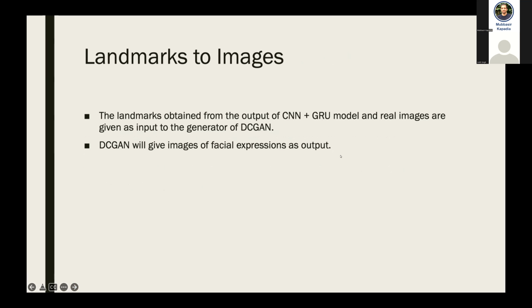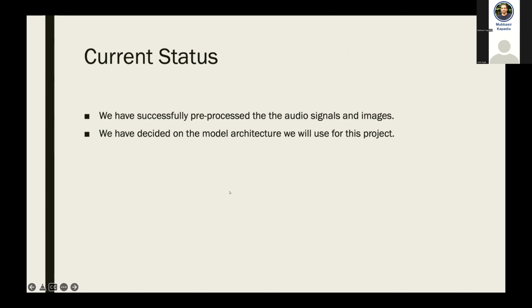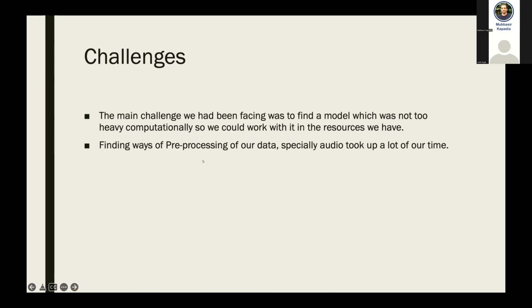So all of this is just repeating what I have already explained in the architecture. The current status is that we have successfully pre-processed audio signals and images. To pre-process audio signals, we used fast Fourier transform, and by images I mean videos. So we split the videos into images and then generated landmarks, specifically of faces, from those. And we've decided the model architecture.